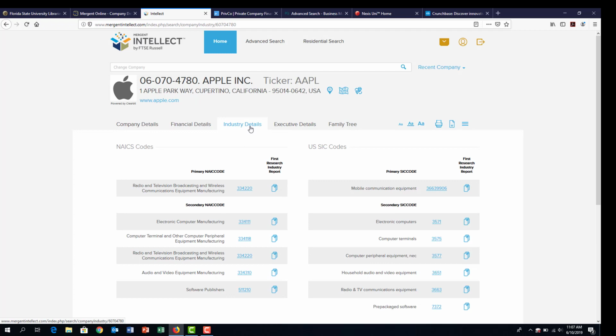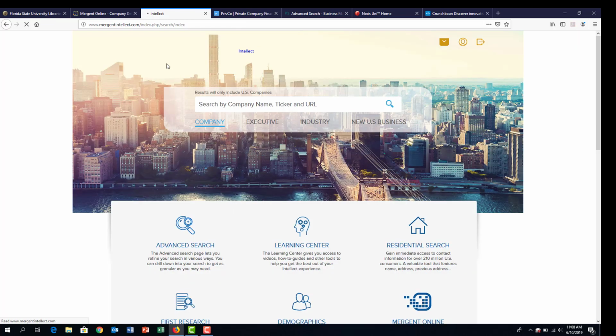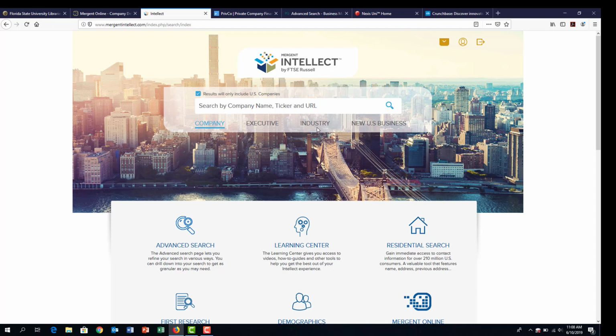The other thing that's really interesting about Intellect is they have an industry focus, which we'll be talking more about when we get to the industry research section.